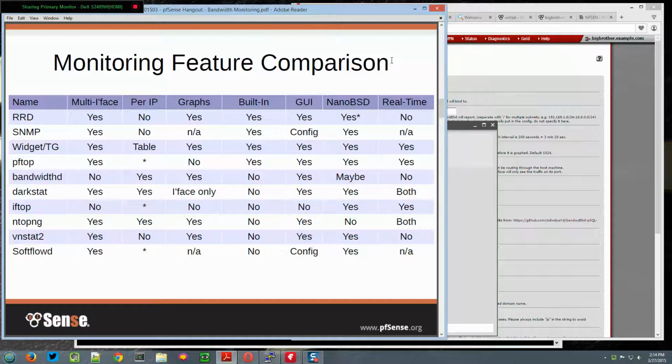You've got our widgets and traffic graphs that are built in, which are the SVG graphs. You can get multiple interfaces on the dashboard widget at the same time, or on the other graph one at a time. On the actual page, there's a table with some per IP info, but it's not graphed. It does produce graphs, obviously. It is built in. It's in the GUI. Works fine on nanoBSD, and that is real time.